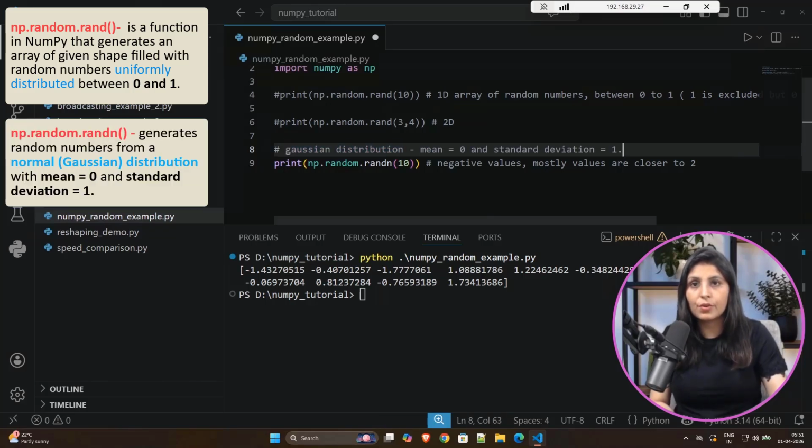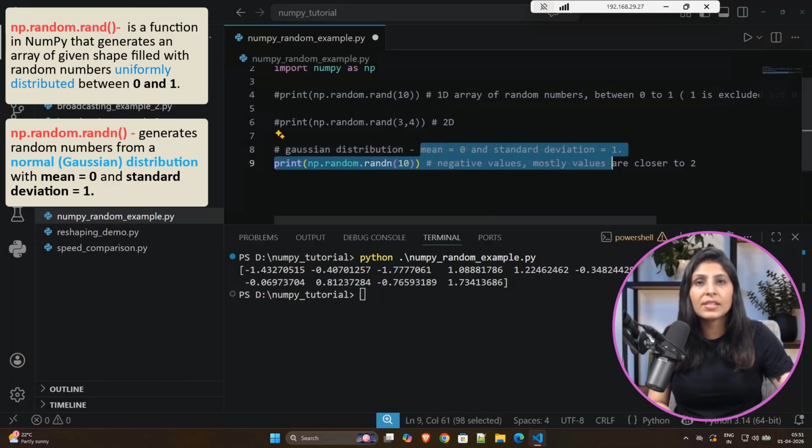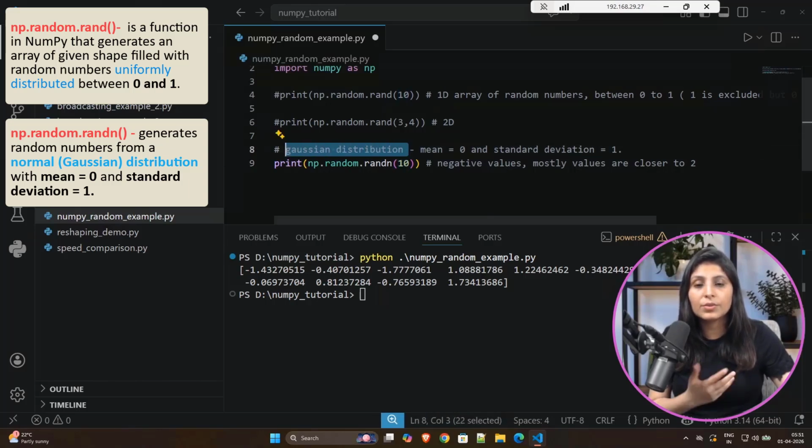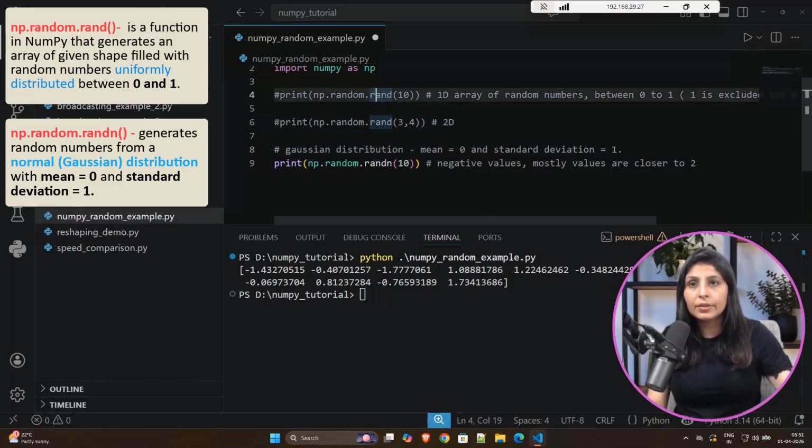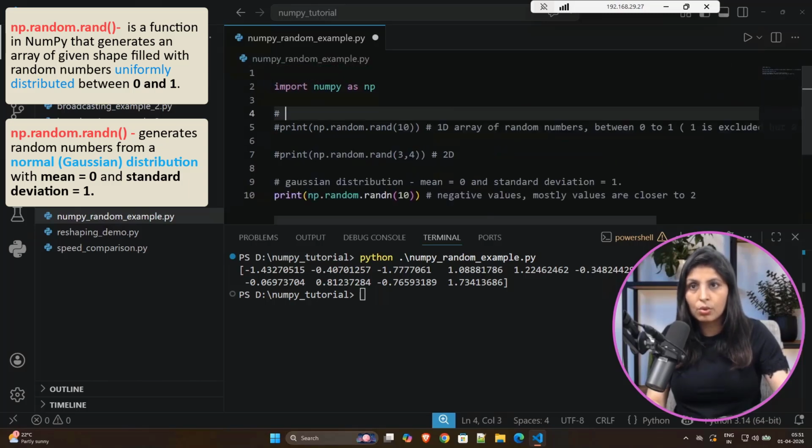Let me write it over here for you. Mean 0 and standard deviation 1. Okay. So the random values which are getting generated over here are generated using Gaussian distribution. And over here, those random values are generated using uniform distribution. Now, what is uniform distribution?